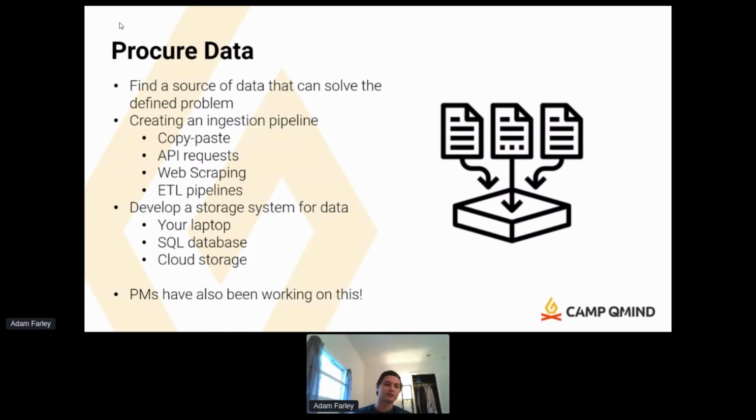You'll also have to develop a method of storing your data. If you're doing something like the MNIST data set, that just means having a CSV on your laptop. If you have a large data set, you might even need to spin up a SQL database, or even start using some cloud storage as well. Just like the last step, your PMs have been thinking about this over the whole summer. They should have roughly an idea of what data they will have and how they're going to store it. There might need to be some finicky stuff, especially if you're on a client-facing project. Maybe they don't have their data yet, but some of this should be done already.